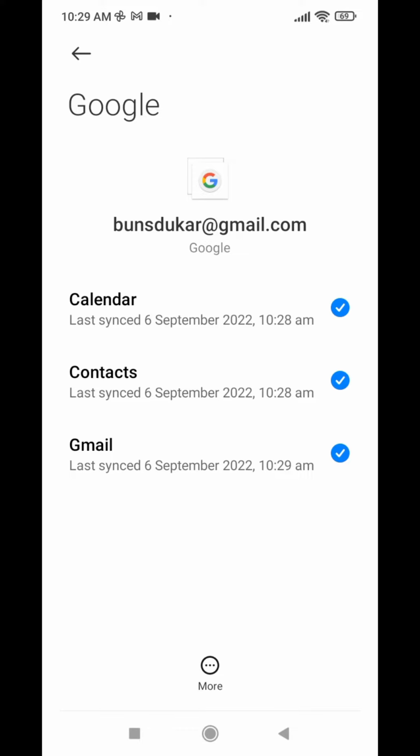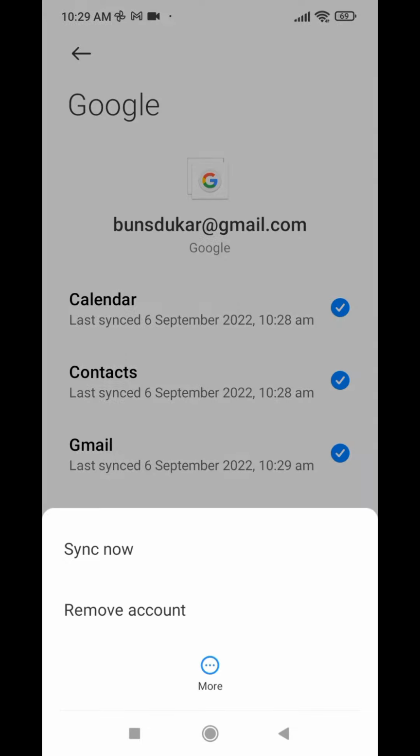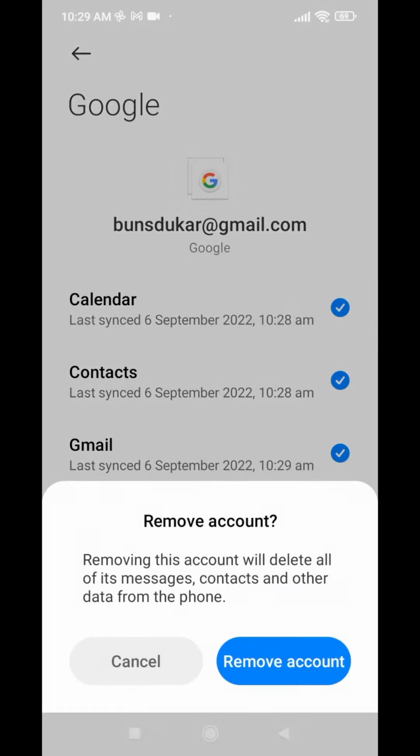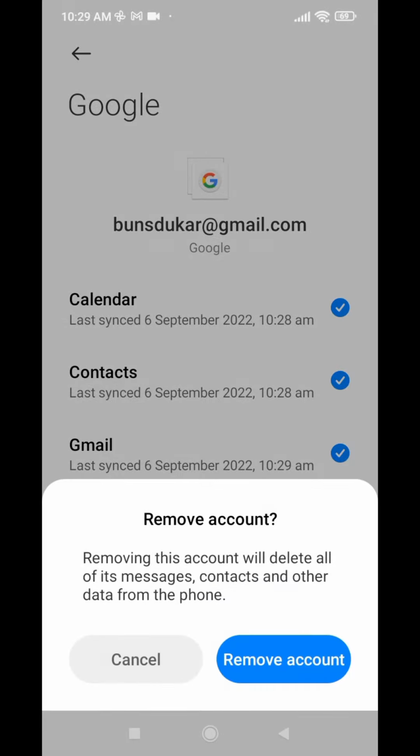Now on the bottom you can see the option of more, tap on it. And then tap on remove account. Tap on remove account again.